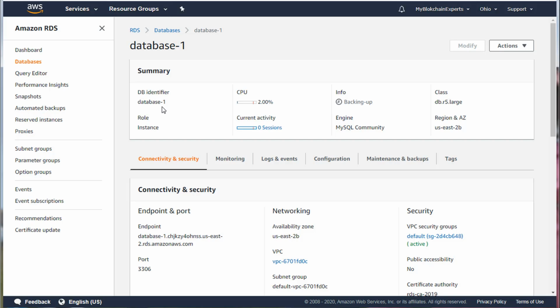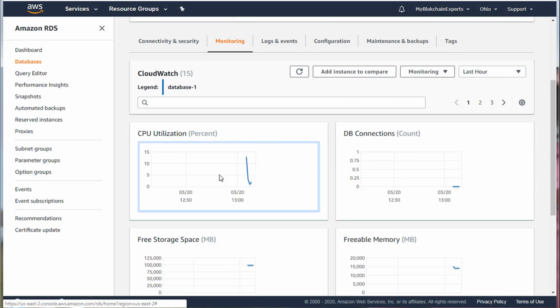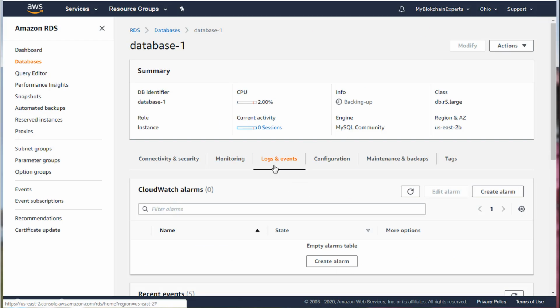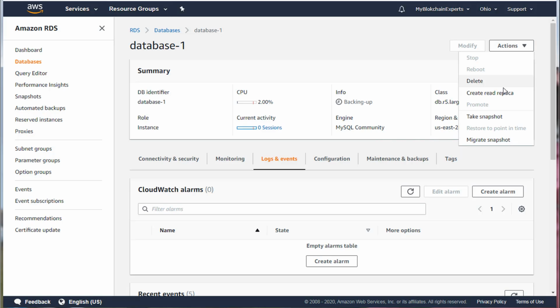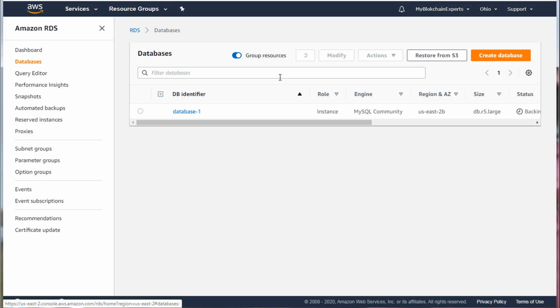Just wanted to show you a quick demo of how it is deployed really simply to set up and actually deploy. As far as monitoring, you can monitor it. You can see the CPU utilization, the storage, the memory used, IOPS, etc. Logging is also supported. You can create an alarm if you want. Events are listed here. And then we go over here to create a read replica. We could take a snapshot. We could also migrate that snapshot as well. And then if we want, there's a query editor as well. We could also migrate data to the database as well. That is RDS. Let's move on to the next session.